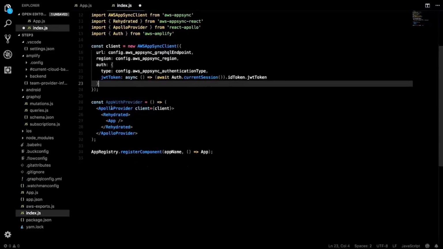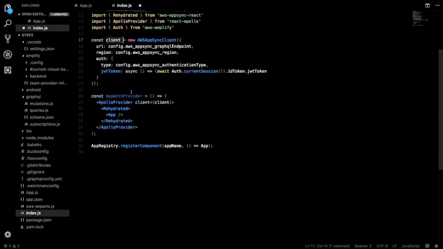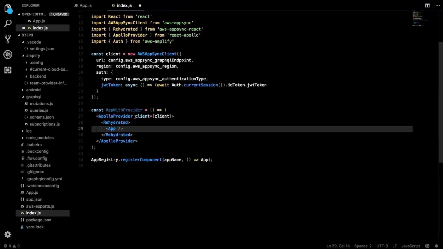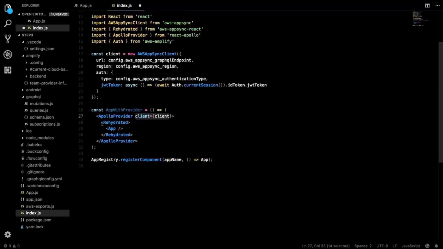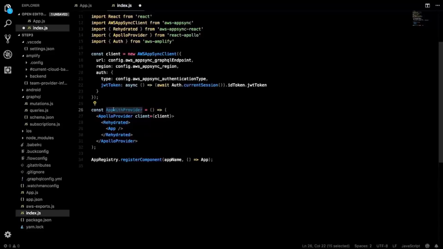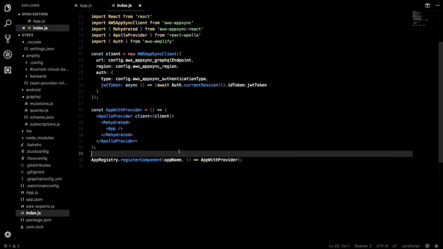Now that we've created the client variable, we create a new component called AppWithProvider. AppWithProvider returns an Apollo provider passing in the client that we created earlier as the client. We then wrap the app component in this rehydrated component, and then finally we have the main app component there. And then instead of rendering the app, we render the AppWithProvider. So I'll go ahead and save that. And this is what we need to initialize the main AppSync client and have all of the data available to us and all of the different components in our app.